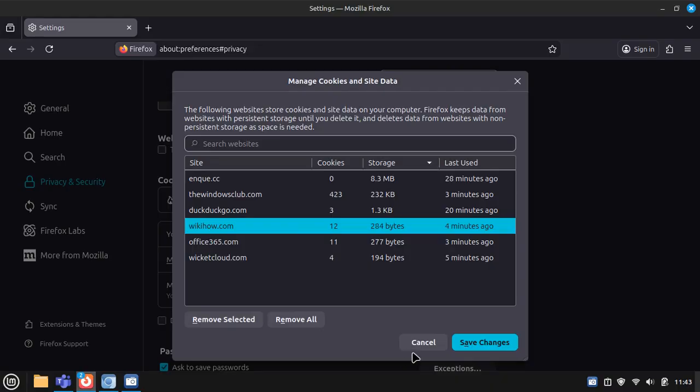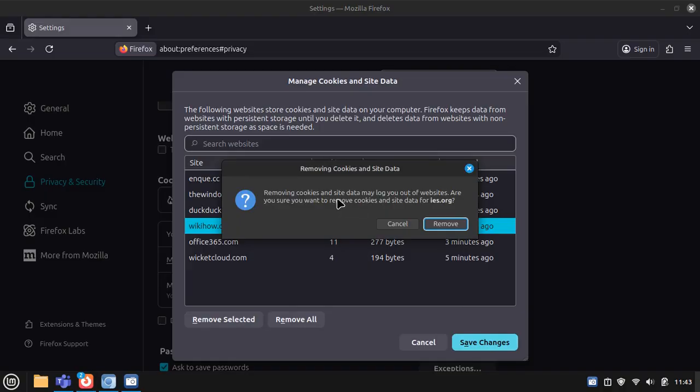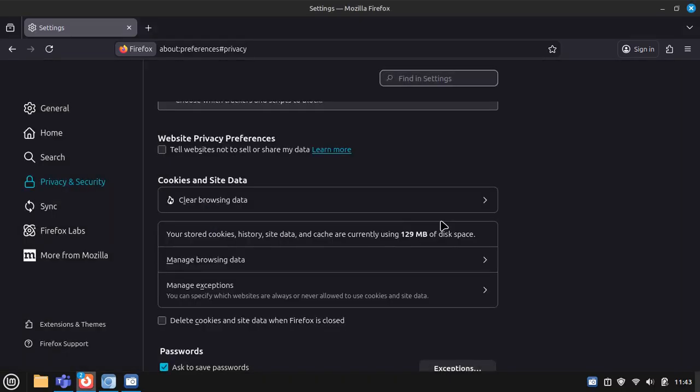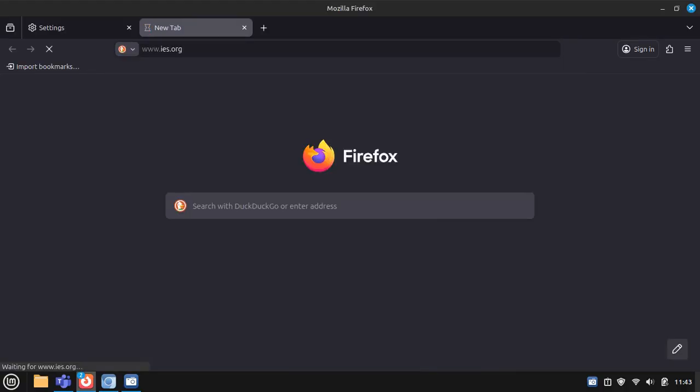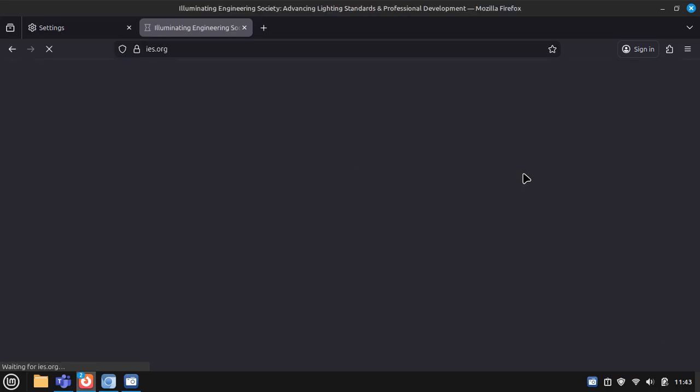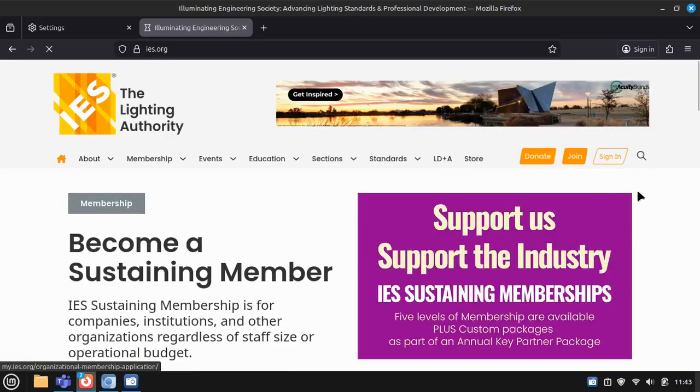Maybe we might. Oh, okay. I'm sorry. That was a good one. Then we have to click on Save Changes. Removing cookies and site data may log you out of websites. Yep, exactly. Remove. Oh, okay. That was a good mistake. Happy mistake, as Bob Ross said. So indeed, now I am signed out from the is.org site.